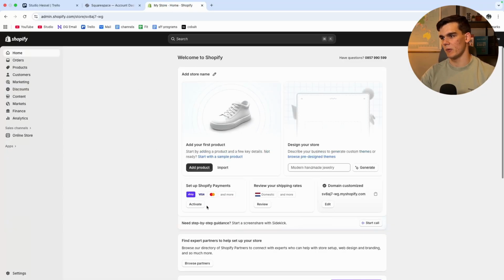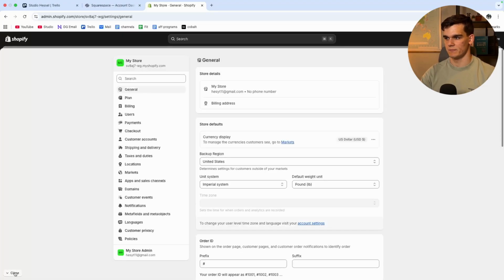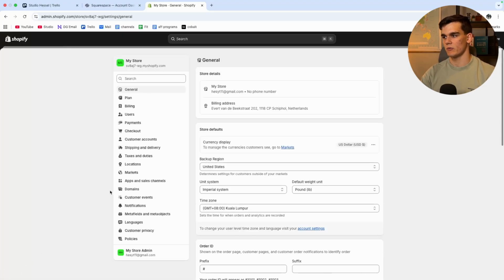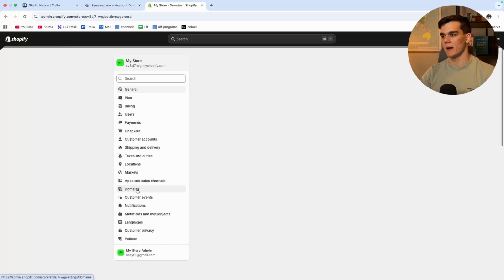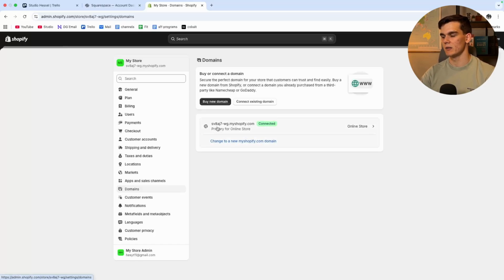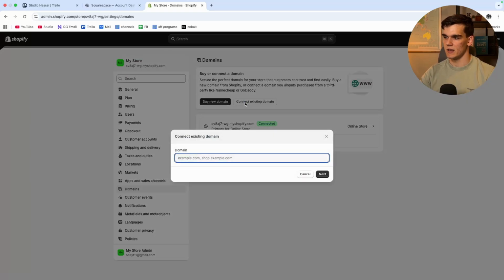Make sure you're at the dashboard, and we now want to go to settings, which is all the way at the left bottom corner right here. So we click on that. And now from here, we want to hover over to domains right here. So we click on that as well. And now we see our current domain name, which is a My Shopify domain name, a subdomain. And right here, we want to click on Connect Existing Domain. So we click on that.